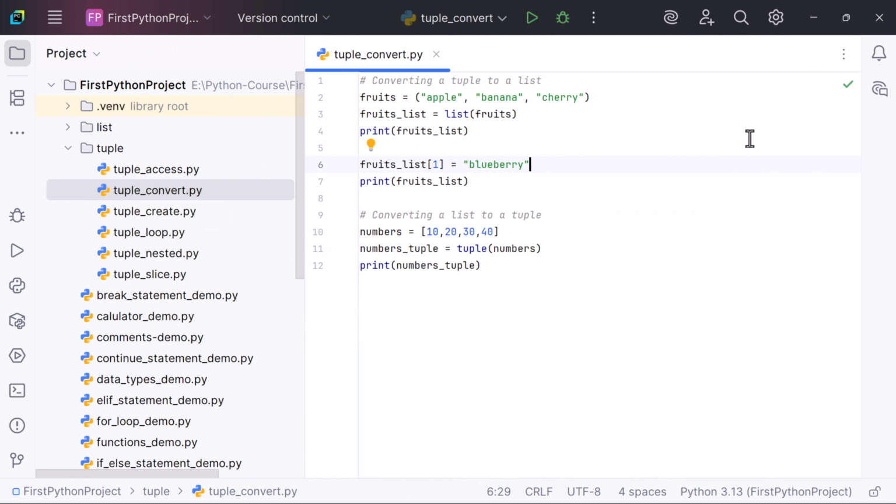Let's summarize. To convert a tuple to list, use the list function. To convert a list to tuple, use the tuple function. Lists are mutable, you can change them. Tuples are immutable, they are fixed once defined. This conversion technique is super useful when switching between flexible and fixed data formats.